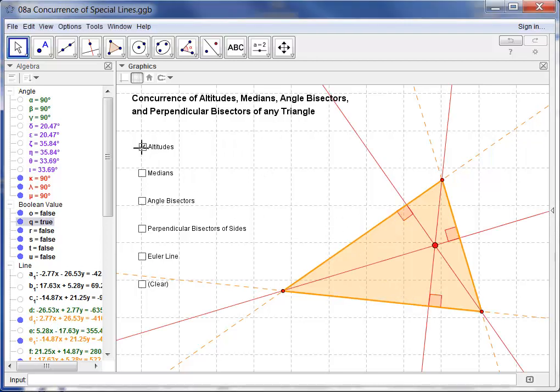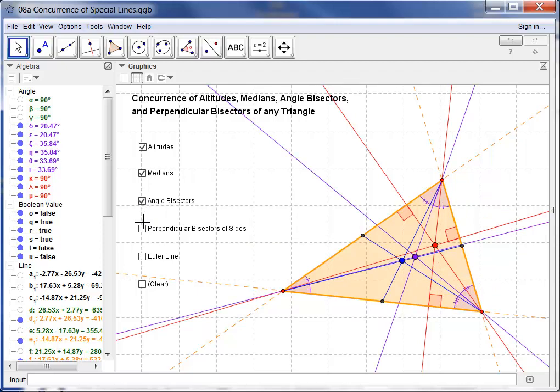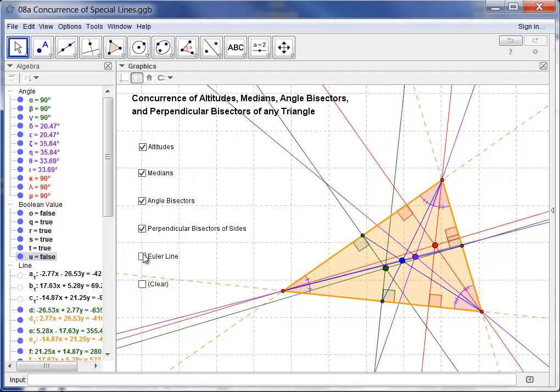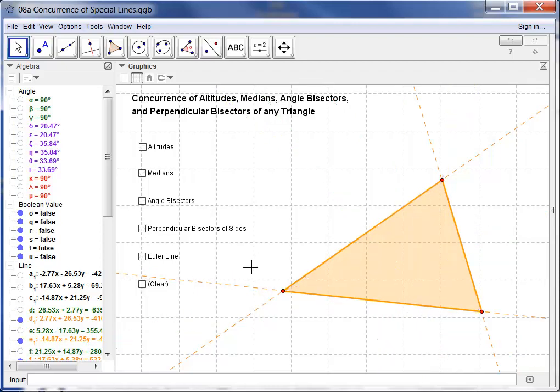For instance, the altitudes for this triangle would be the perpendicular from each vertex to the other side. The medians are from the vertex to the midpoint of the opposite side, and so forth. Each of these is defined in a different way, and then here's a little line connecting three of these in a straight line, it turns out. The main thing I wanted to focus on here is the use of these checkboxes.